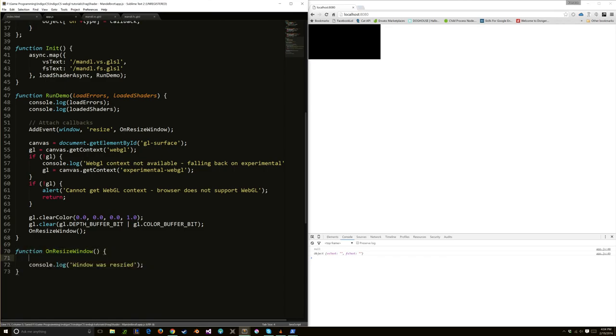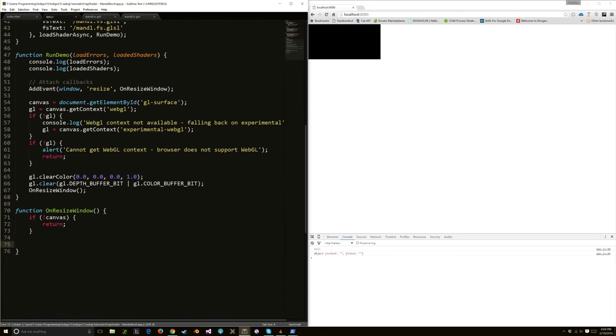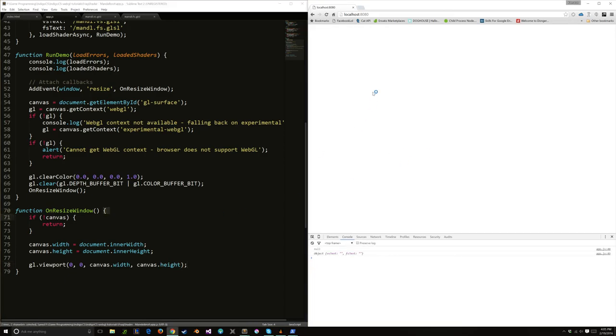Cool, so when the window is resized, I want to get our canvas. If we don't have our canvas defined yet, then don't do anything, because we're going to be doing everything on the canvas. I want the canvas width to be window inner width. So canvas width equals window inner width, canvas height equals window inner height, and then GL viewport we need to adjust as well to take up the entire screen. Cool, so let's make sure that this works. Oh, window inner height, not document.